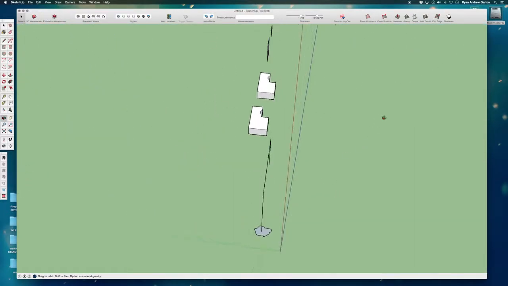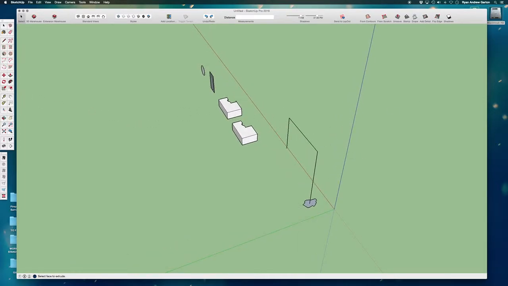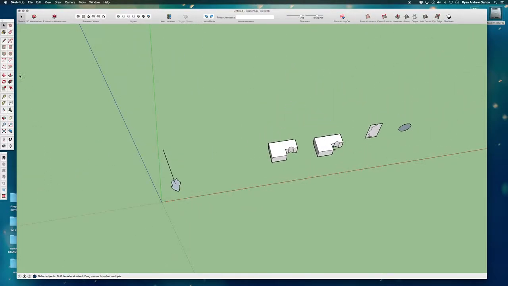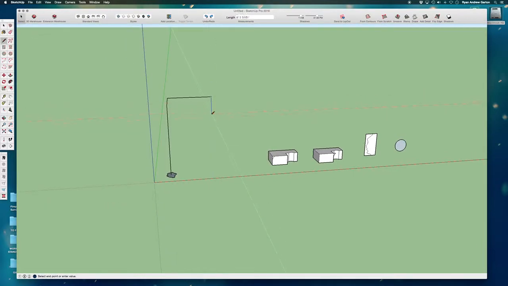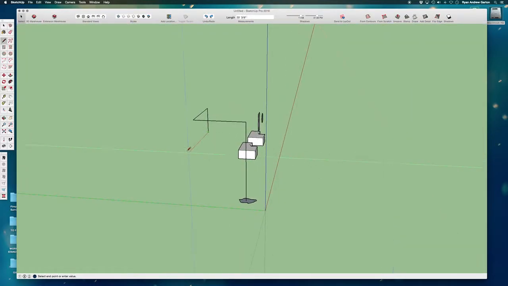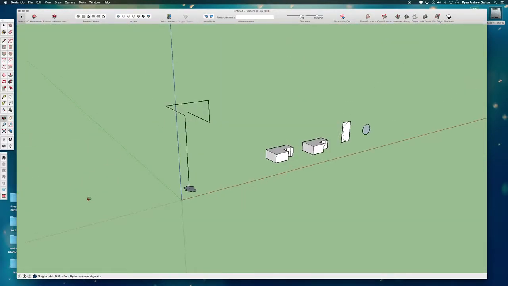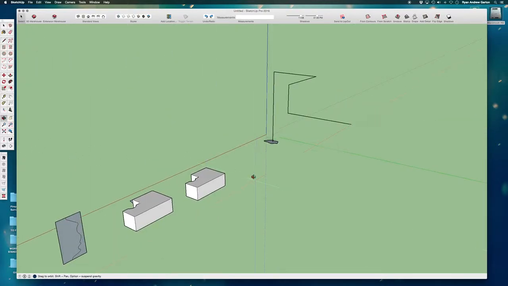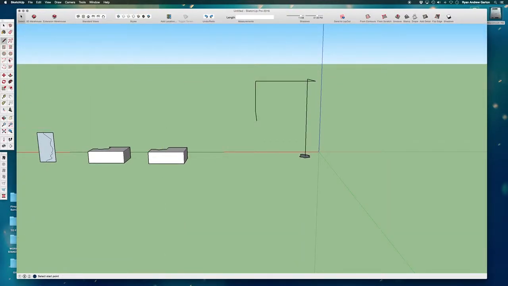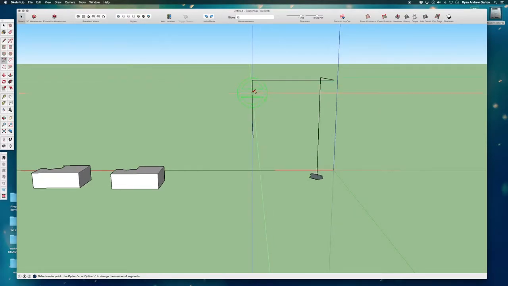This time, and this is where navigating through 3D becomes really, really important, I'm going to select these two lines I don't want and delete them. This time I'm going to have the path go along the green axis, then come along the red, then back down along the blue, and then along the green.